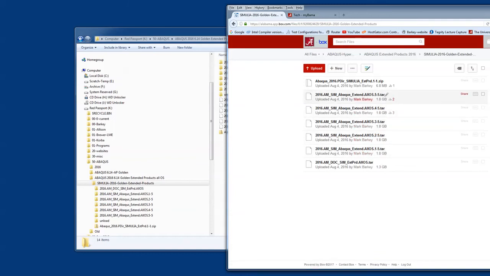Now ABAQUS Simulia is a part of a collection of programs. There is FE-Safe to do fatigue calculations. There's the ABAQUS Finite Element program. There's a module for optimization and so forth. But all of these things are in here, and depending on how your license server is configured, you may or may not have access to all these different tools. But these 5 product tar files and this documentation tar file is required, as well as the zip file. I have already downloaded these onto my computer, so we'll skip to the next section.